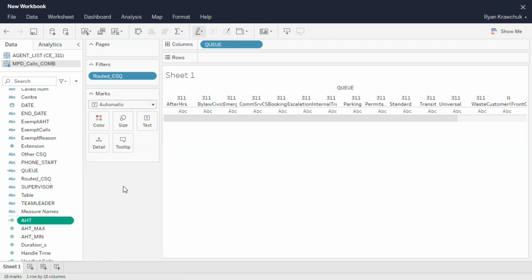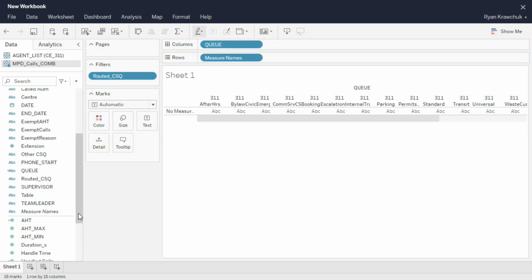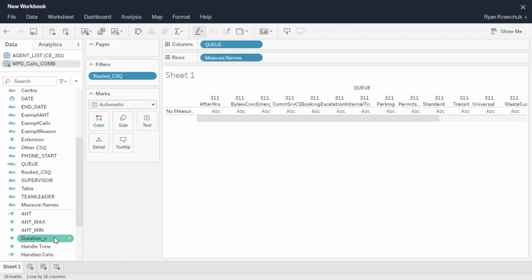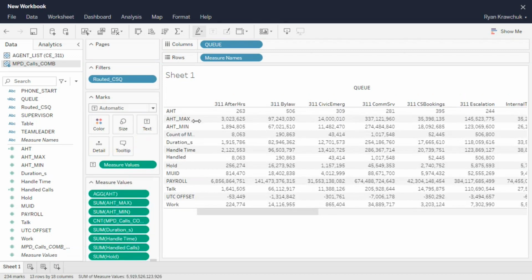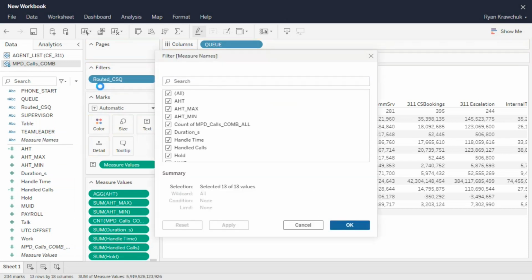As we want to display more than one measure, we're going to drag the word measure names onto the row shelf and then scroll down, and we'll select measure values from the very bottom of the list and place it on the text card. This will immediately add everything that we have available to us, but we're going to filter that. So if we drag the measure names onto the filter shelf, we'll want to select only the average handle time that we created and the handled calls that we created, and hit OK.